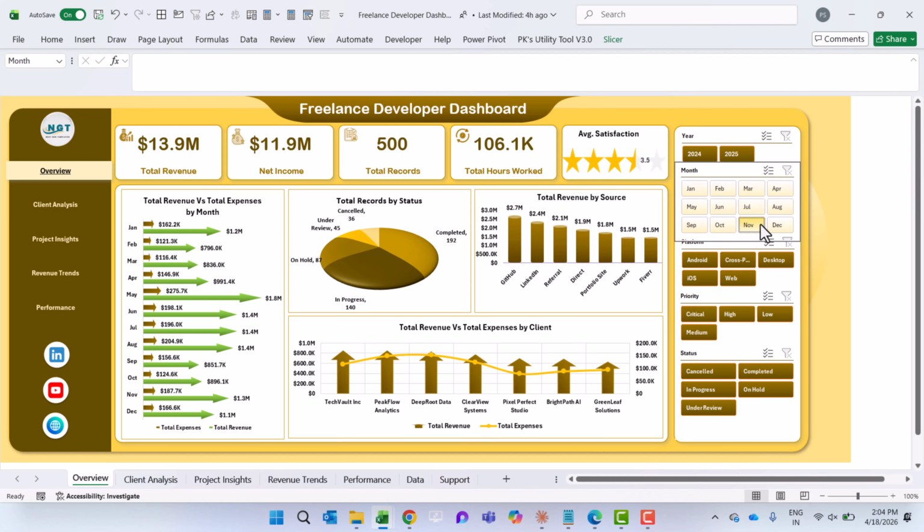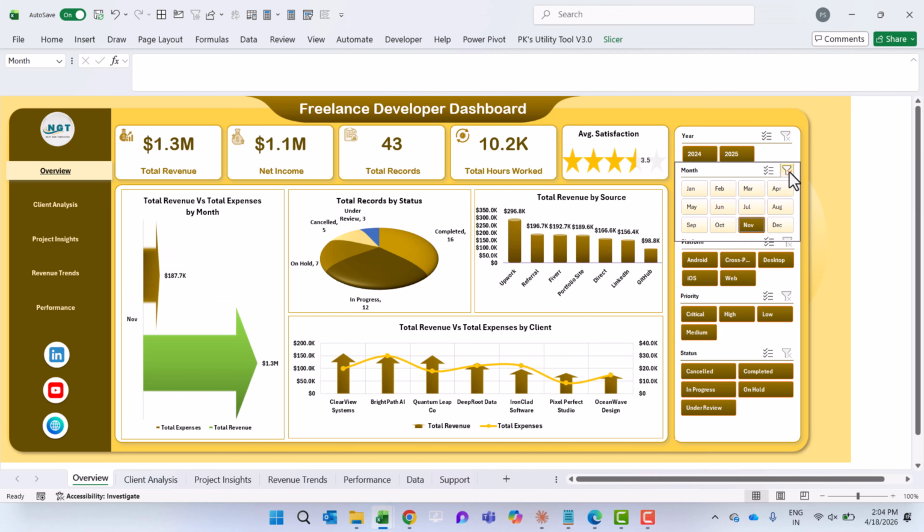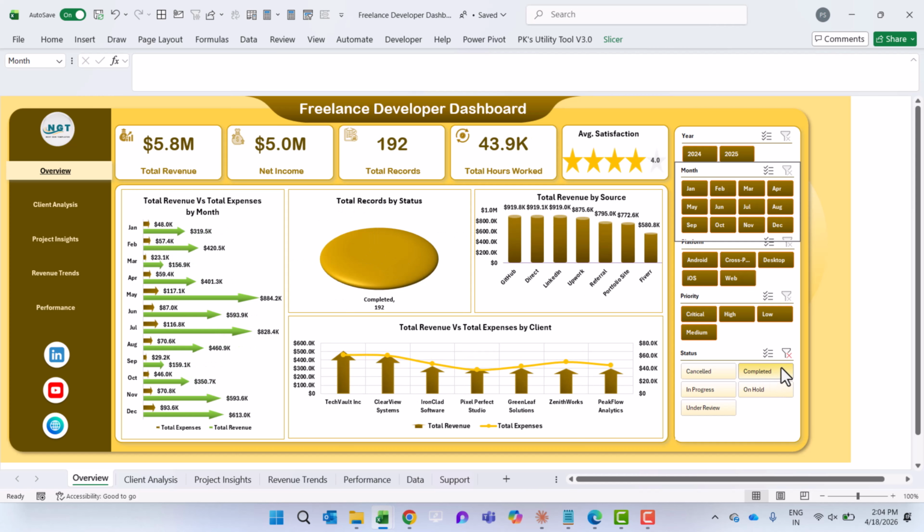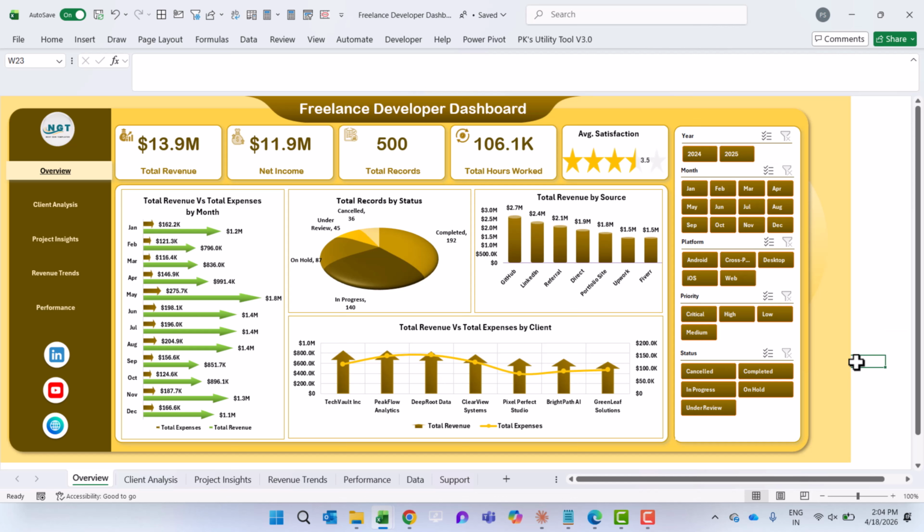At the top, you can see 5 key cards showing your total revenue, net income, total records, total hours worked, and average satisfaction rating. Below that, on the left side, we have a monthly comparison showing total revenue versus total expenses across all 12 months. In the center, you can see a breakdown of total records by status, giving you a quick snapshot of how many projects are completed, in progress, on hold, under review, or canceled.